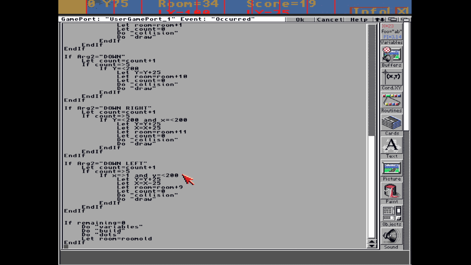and Y is less than 200, i.e. we're on the screen, I think, let Y equals Y plus 25, i.e. the player Y, so it moves down in this case, and let X equals X minus 25, so we're moving across, backwards across to the left by minus 25. We're pulling it down right, which means it's going in this diagonal direction, plus to Y minus X. Let room equals room plus 9, and it's 10 or 11 or whatever, depending on the direction that you're pulling.